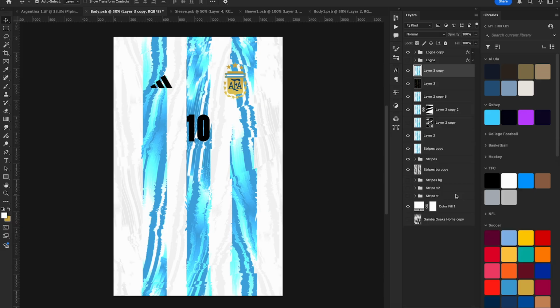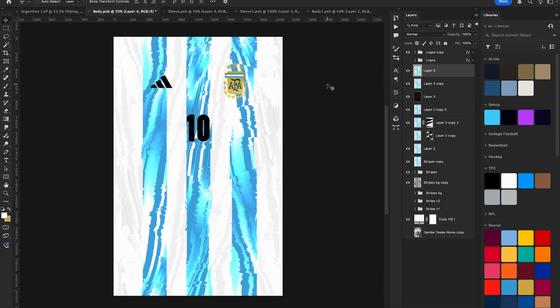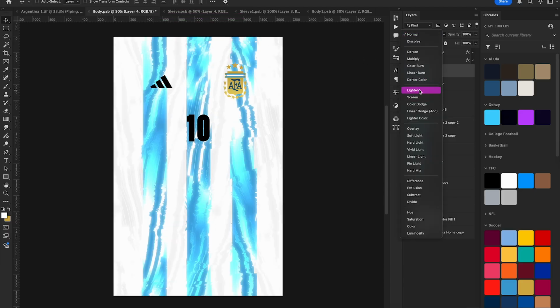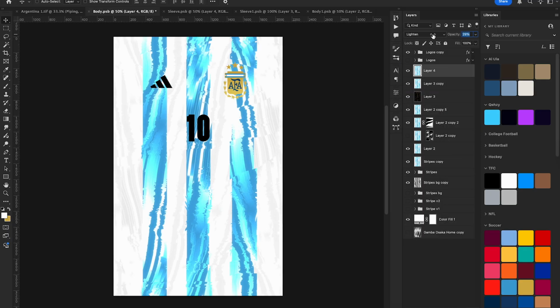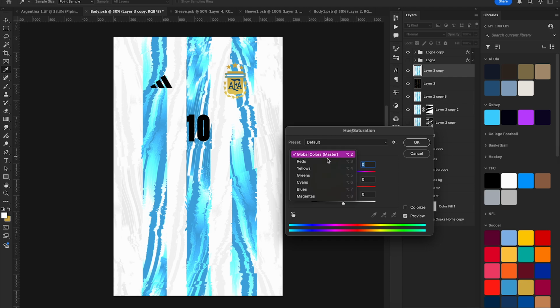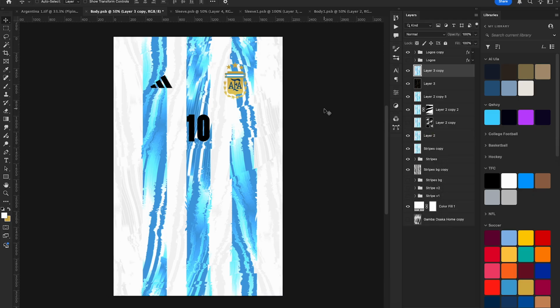And let's merge again. And we can try the Gaussian blur thing again. Let's try lighten this time. I feel like this might be lightening it up too much. Let's kind of keep it like this. I'm gonna press Command U and go to the cyan and maybe bump it a little bit in the blue. Plus 5. So just a little more of the correct Argentina color.